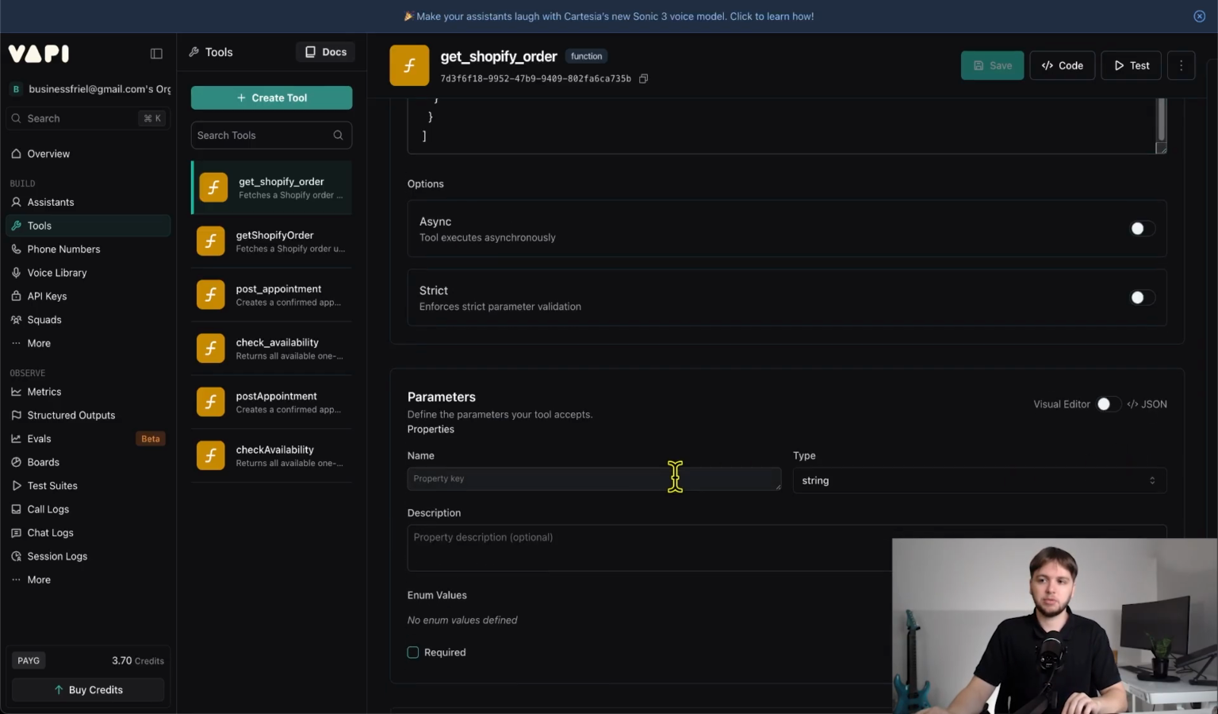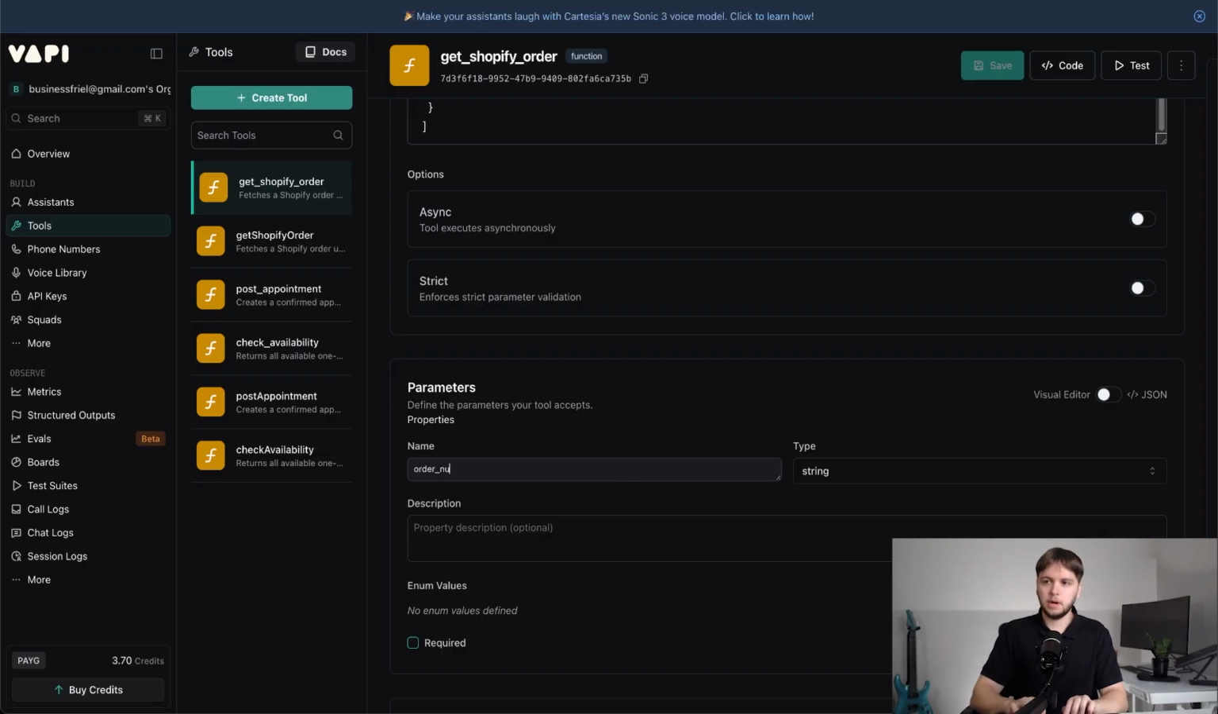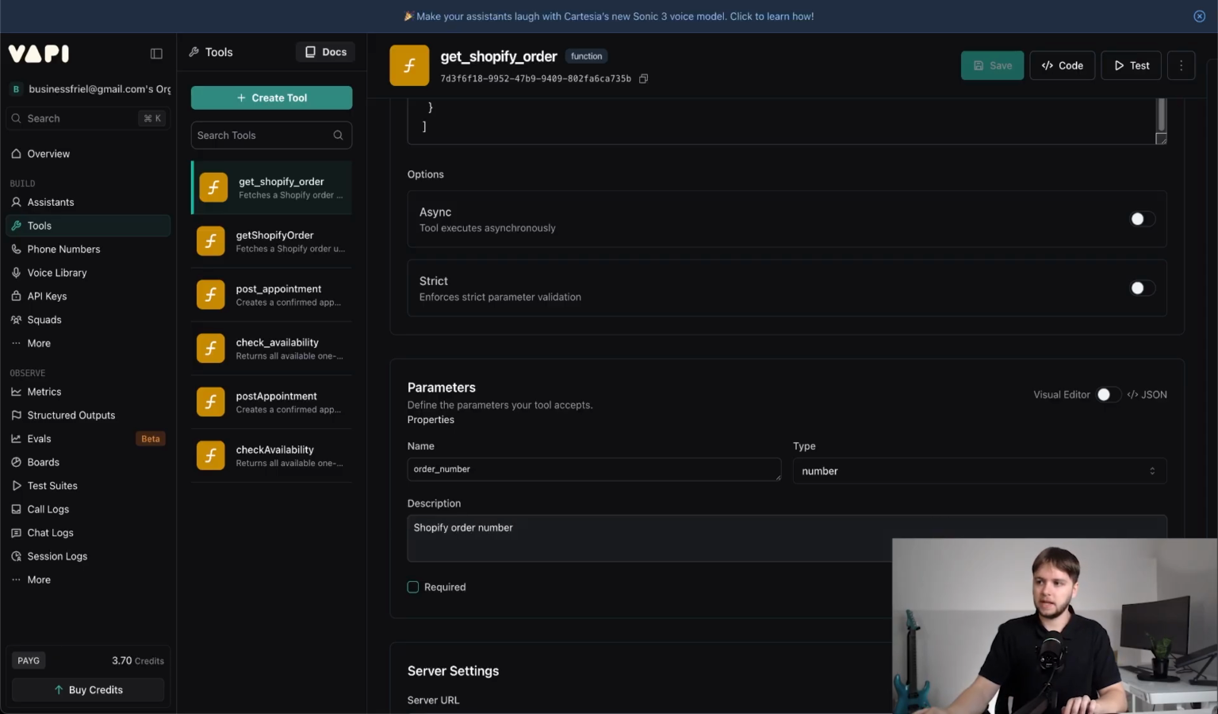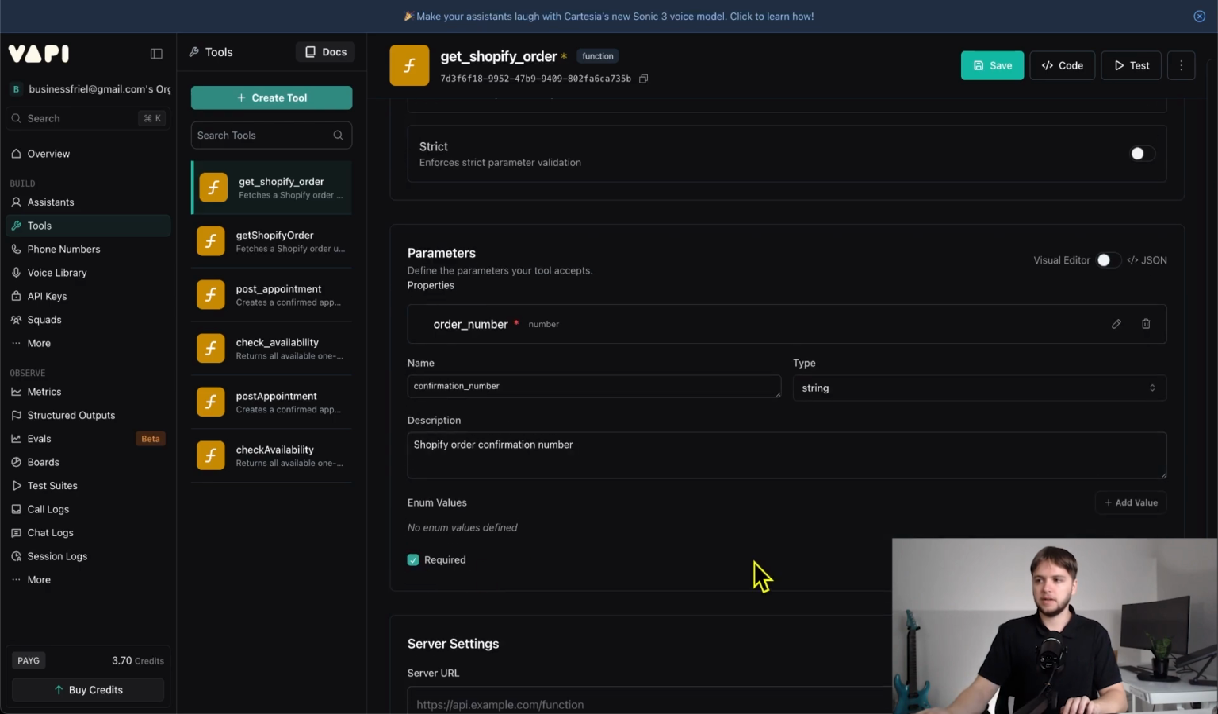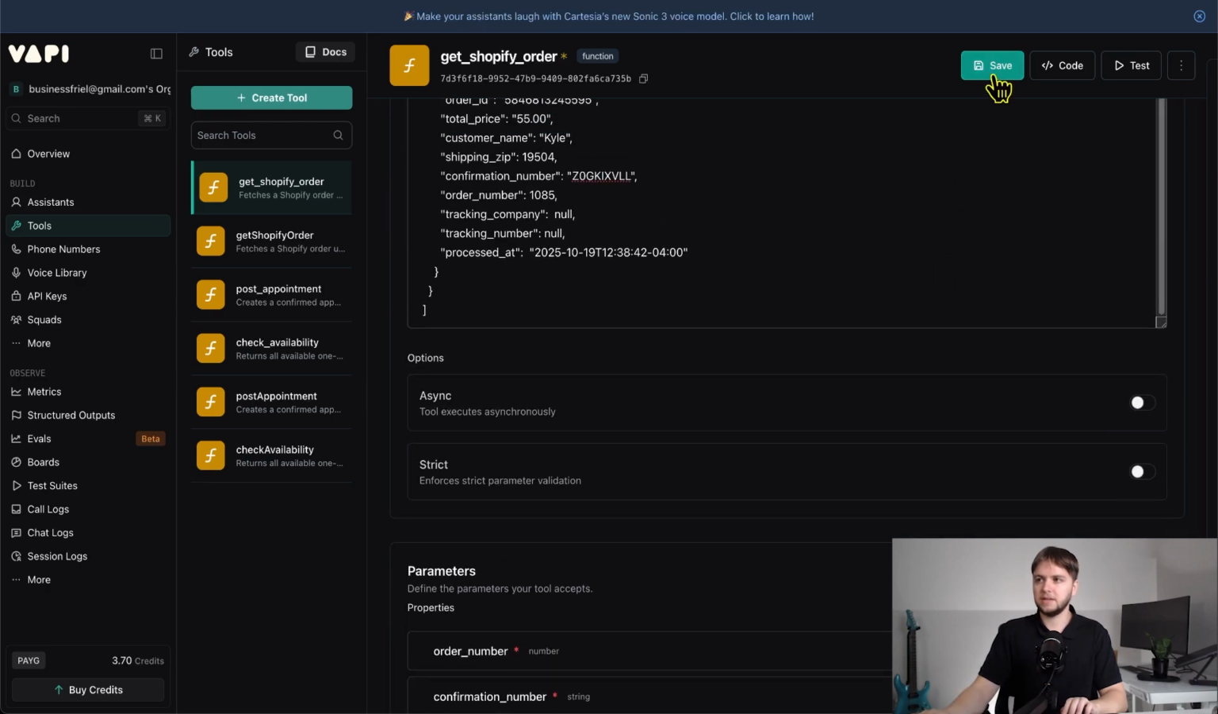So we're going to add those as properties. Order number, and the type should be a number. And the description, we'll just type this out, Shopify order number, and click required and then apply. Then add another one, confirmation number, and the type should be string, and the description, Shopify order confirmation number, and click required and then apply, and then click save.